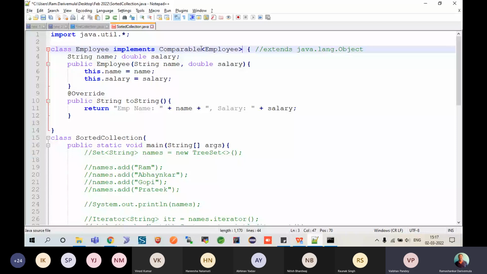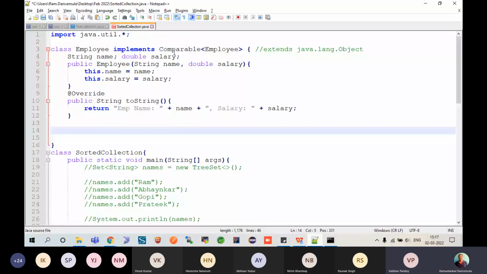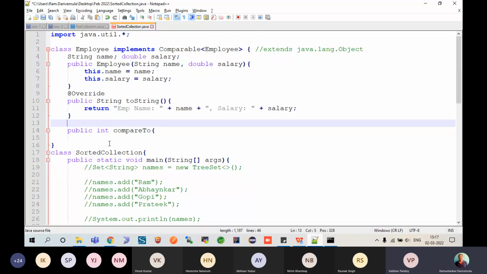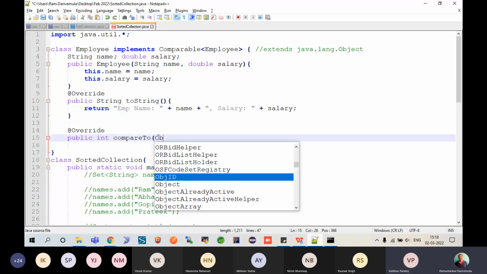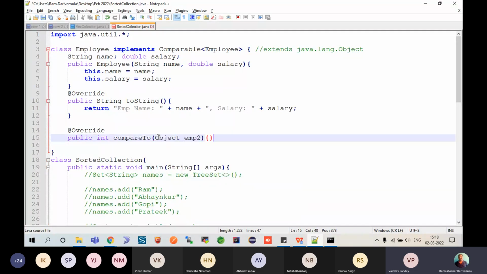Okay, so you can do it the other way also. Instead of giving Employee, you can compare using the Object version, but that is not the correct way. So what am I supposed to do? Because you are implementing an interface, you must override a method that is defined in this interface. The method is public int compareTo. The original method of this is available in the Object class. So the method was like this: Object employee2. That is how it is.